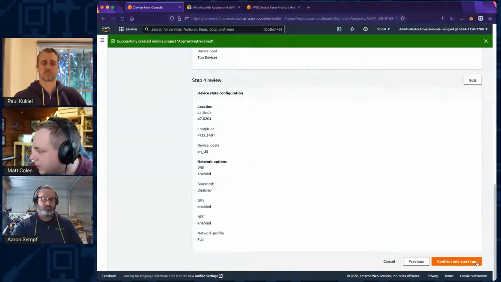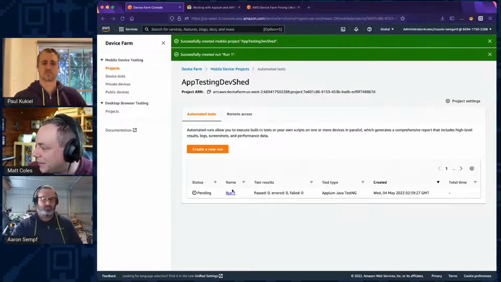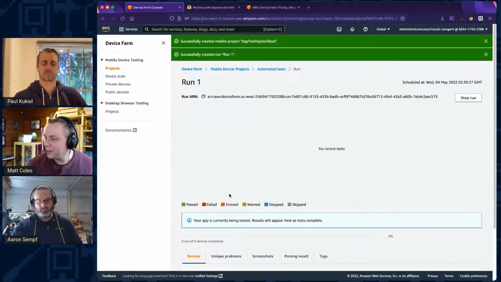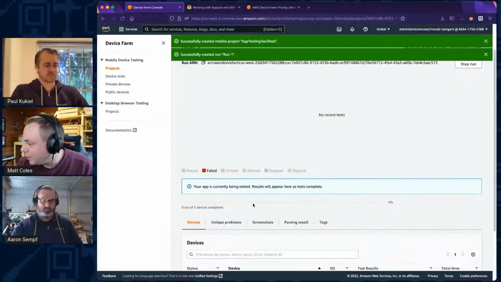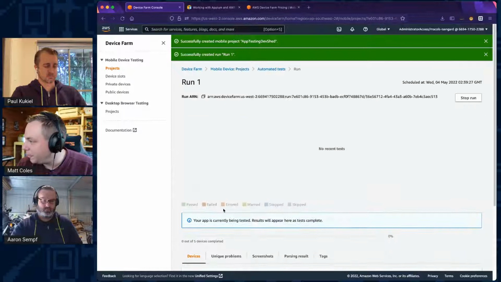So what I am going to do is show everyone what the run looks like from the console. So I'll go into the run itself. You can see run 1, it's starting up. You can see the devices that it's selected. I can see that they're all pending at the moment.